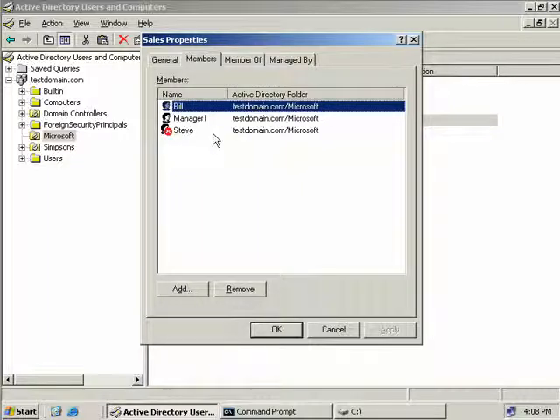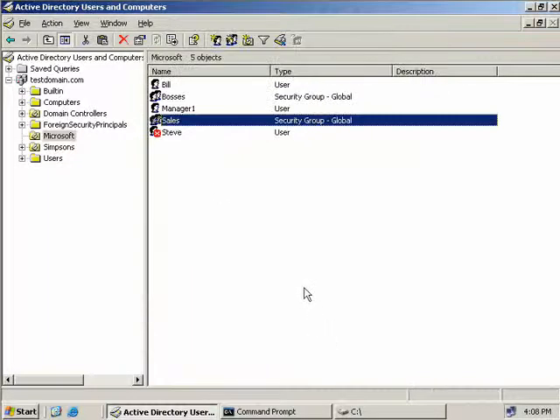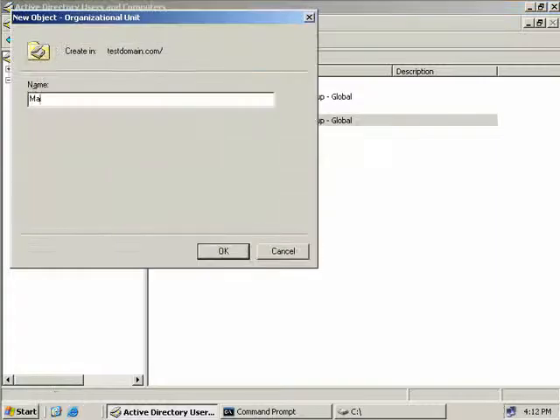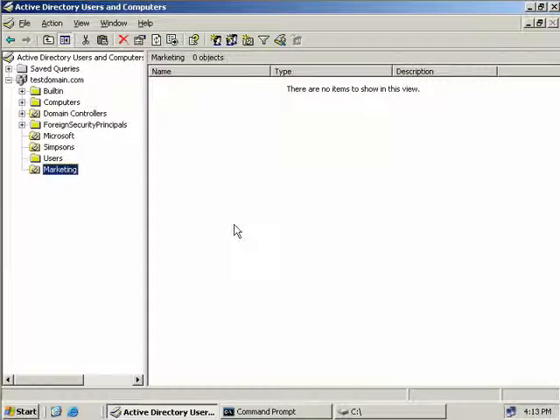So you can see the flexibility of using a query to find objects and then using the pipe symbol to push the query as an input string to the ds-mod or even the ds-move command, which we're going to look at next. But first I'm going to right click on my testdomain.com, and I'm going to select new organizational unit, and I'm just going to call this one marketing.